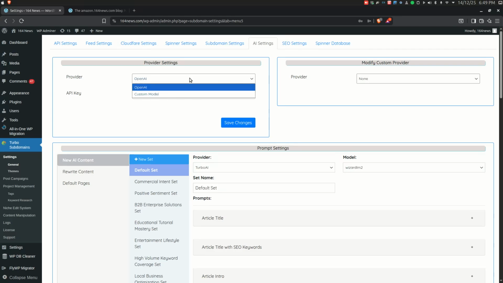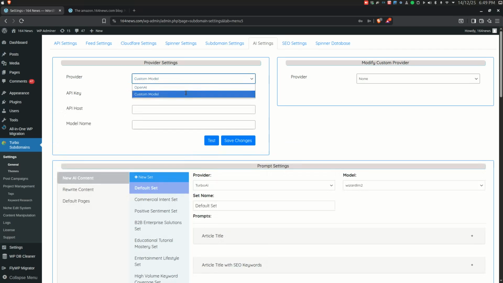Custom Provider Setup. To set up a custom AI provider, you need to gather 3 pieces of information: the API host, API key, and model name for your AI provider. Insert the required data into their respective fields. After entering all the information, click the Test button to check if your custom AI provider is ready to use with Turbosubdomains. The system will verify the connection and confirm whether the integration is successful.